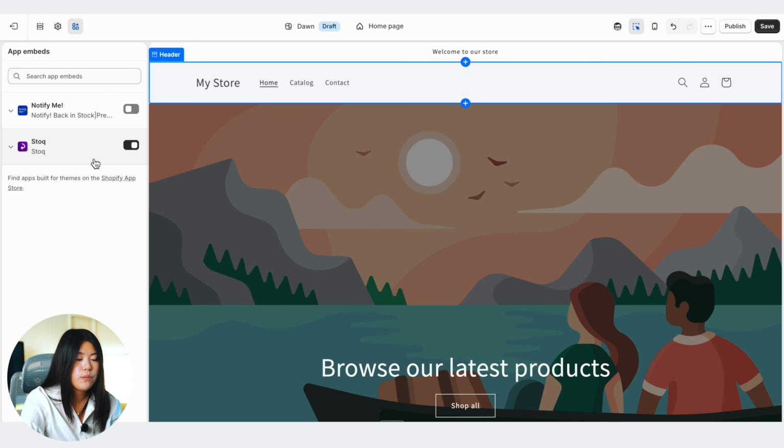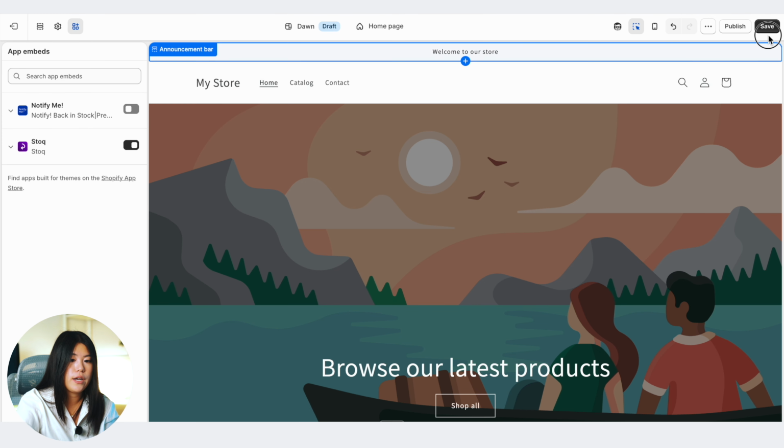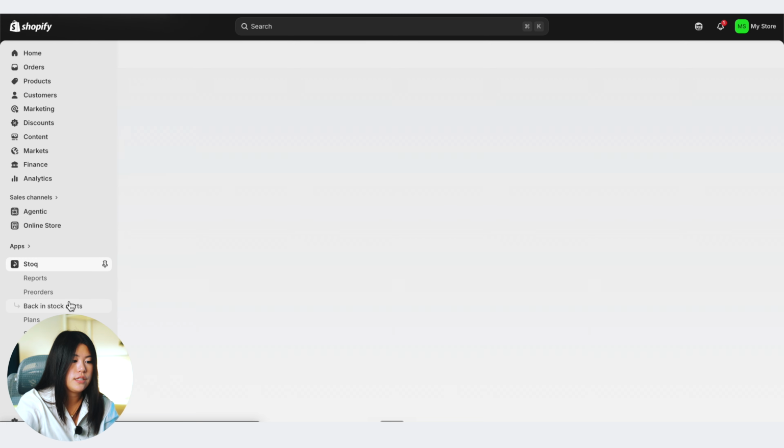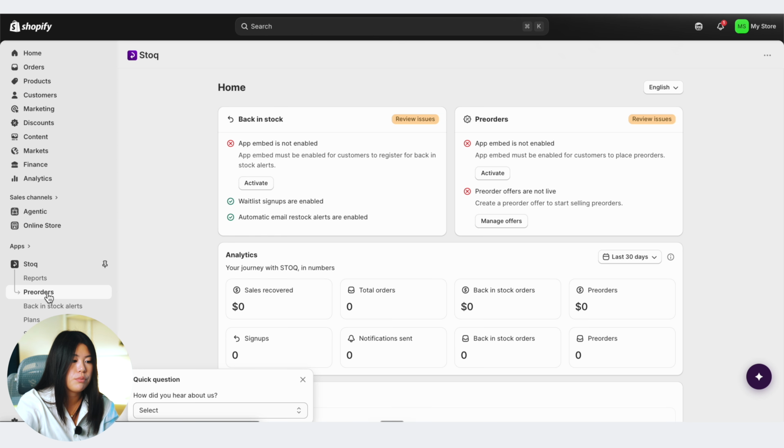And from here, you want to make sure that STOQ is turned on. This is important because the app embed is what allows the pre-order widget or button to actually show up on your storefront. If the app is installed but the embed is turned off, the app may be set up in the back end, but customers might not see anything on the product page. So once the app embed is turned on, go back to STOQ in your Shopify homepage. Click on save, go back, and then let's click on STOQ and then click on pre-orders.